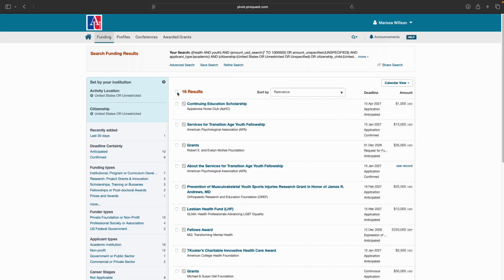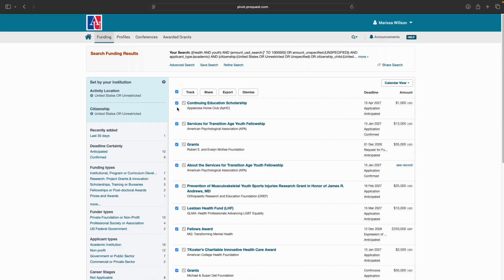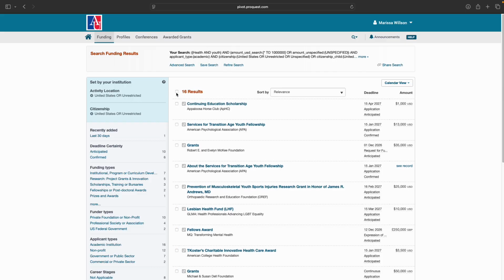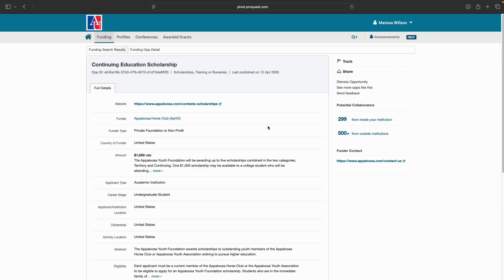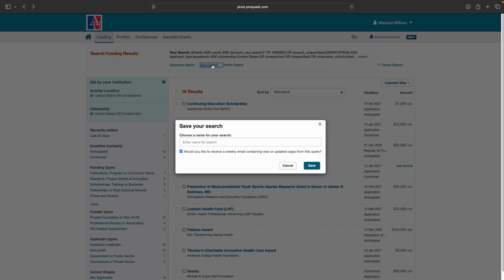So say I really like all of these, I can select them all or select certain ones and then export. I can also share this with a colleague of mine. I can also track certain ones. So say I'm really interested in this one, I can track it from here. Or if I'm inside the grant and I really like that, again, this one's only for $1,000, so this might be a little bit too low for some of us. I can track it here. I can also share it here. And then you can also see, which is a fun thing, potential collaborators based on their profiles inside your institution and outside.